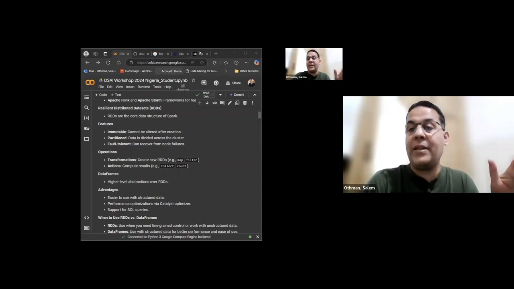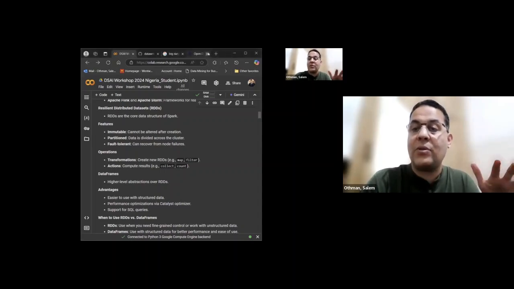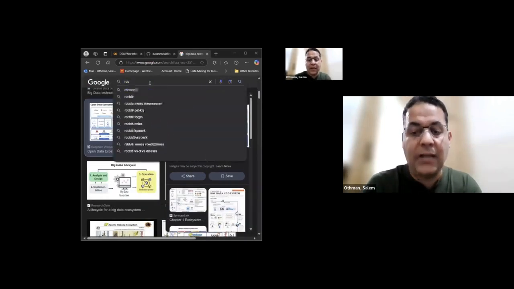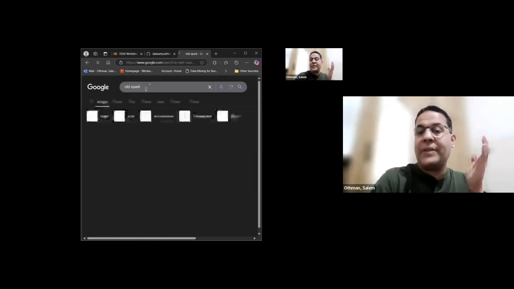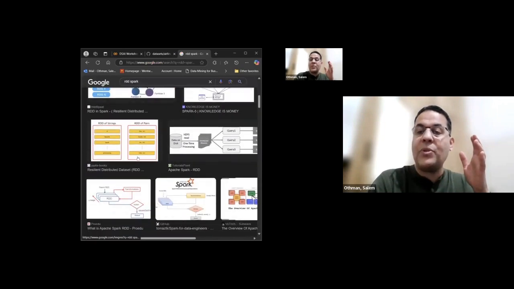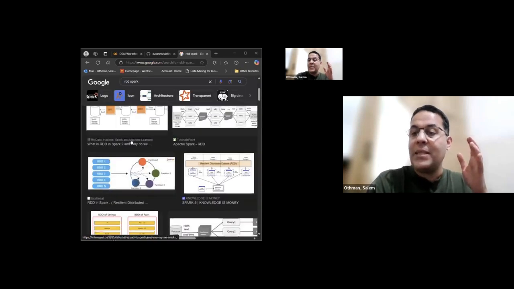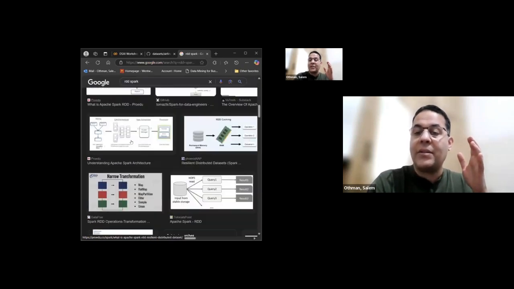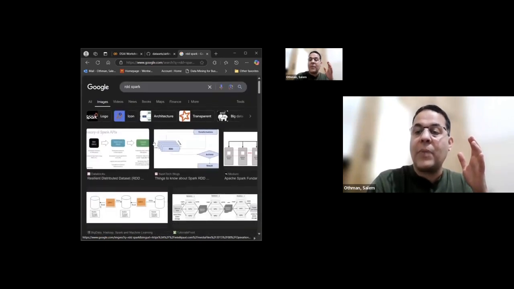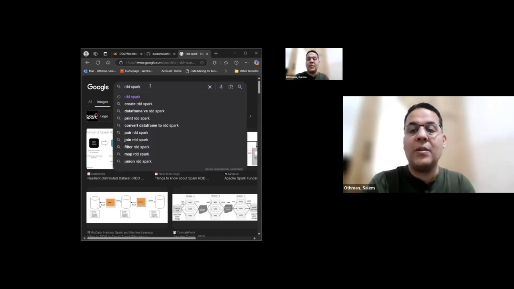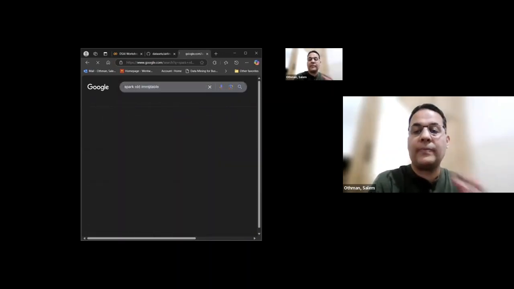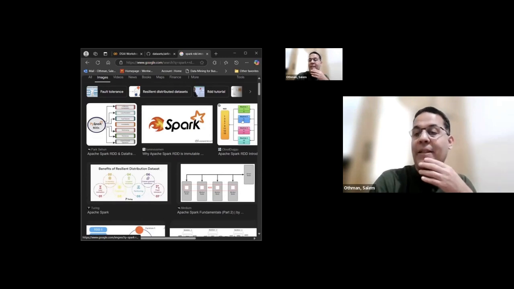Let me show you online here. I'm visual, I like to show my students things. So let us search for RDDs in Spark. I will try to find a simple diagram that helps you understand RDD. I will go with this one. I say immutable. For example, let us see here.